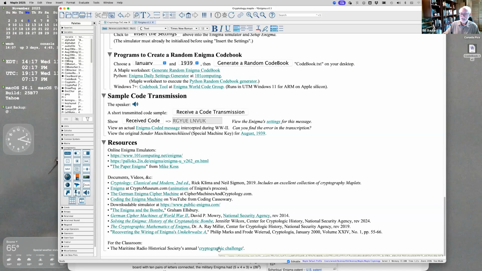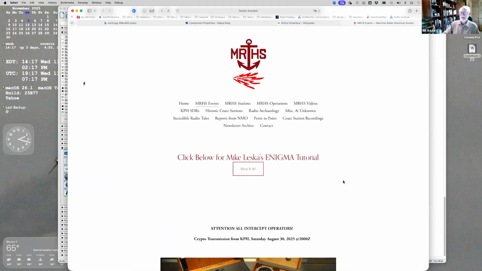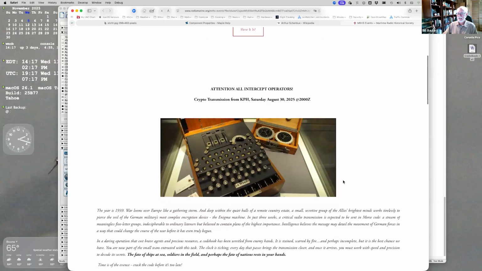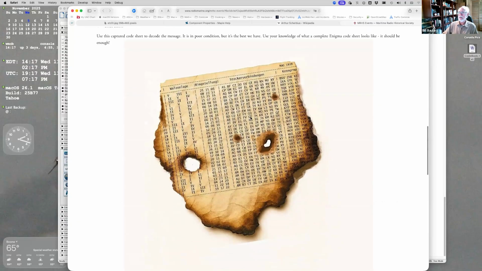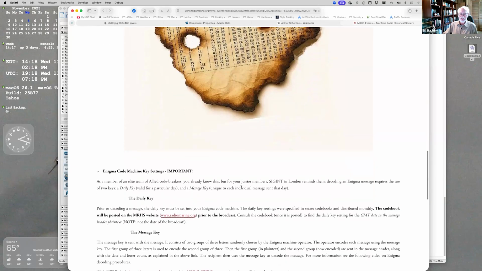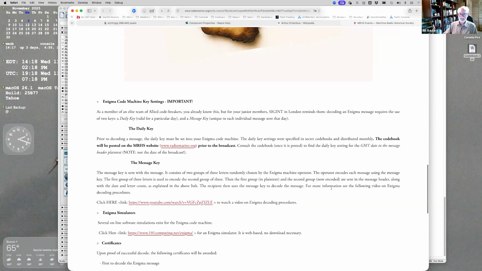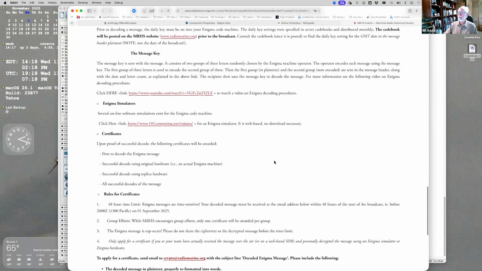And the last thing is every year there is a cryptographic challenge. This is the Maritime Radio Historical Society. And what they do is there's an Enigma, and every year they do a transmission. Here's the code sheet for the one they did this year. You have to get yourself an HF radio and listen to it. They do transmit the Morse code and you capture that, and then it's figure out what it was. So it's quite an event each year, and they send out certificates.